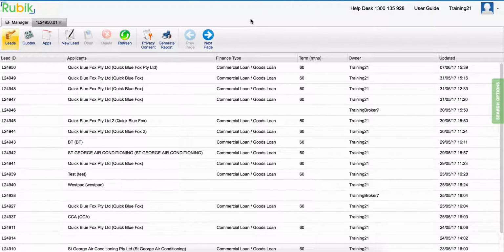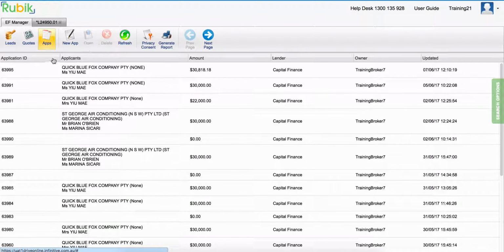Now it's time to create an application. There are two ways we can create an application in DriveOnline. The first is from scratch. To do so, we'd select our app button and our new app option. If we were to create an application from scratch, we do have the ability to import a quote from a quote that we've previously generated in DriveOnline, or a quote from an external system that we've used, for example, TFS.